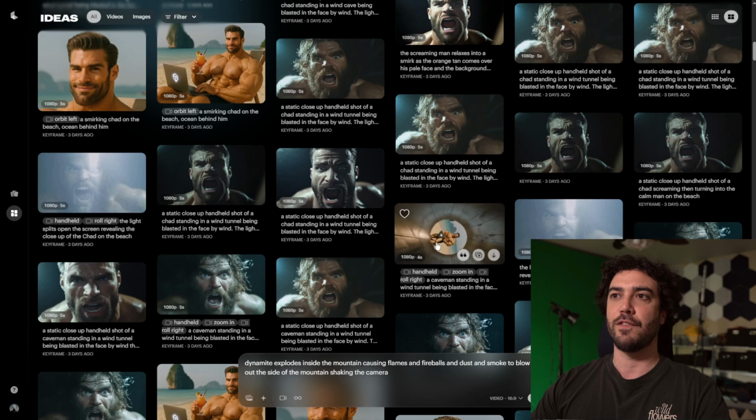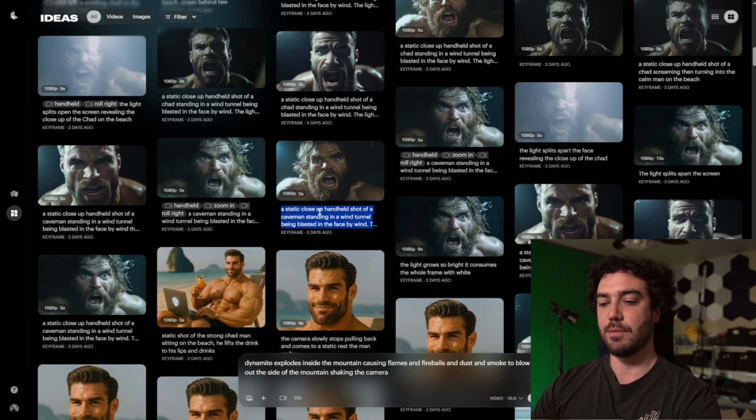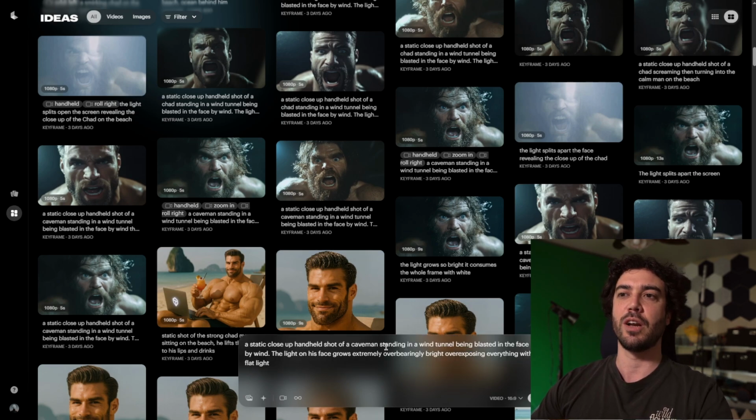caveman first, and I tried this prompt that turned out to work pretty well, giving me the look that I wanted. Static close-up handheld shot of a caveman standing in a wind tunnel being blasted in the face by wind.